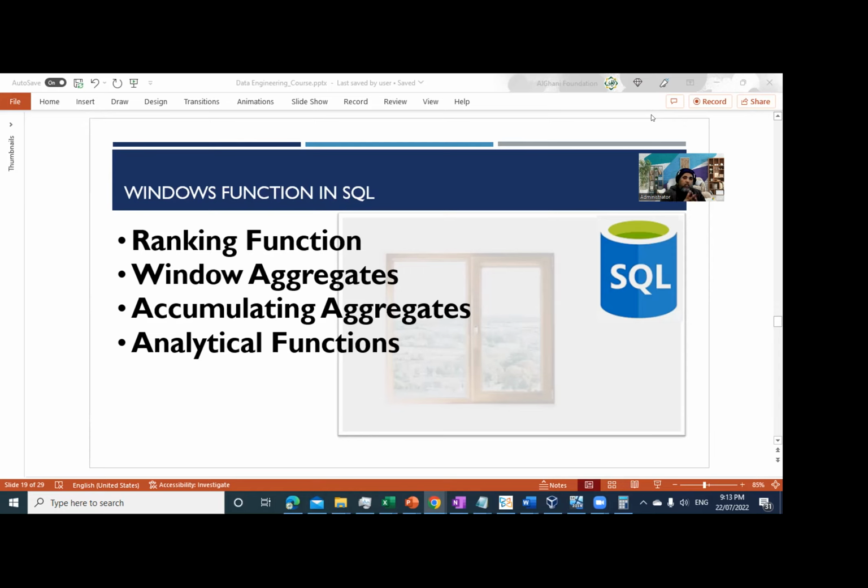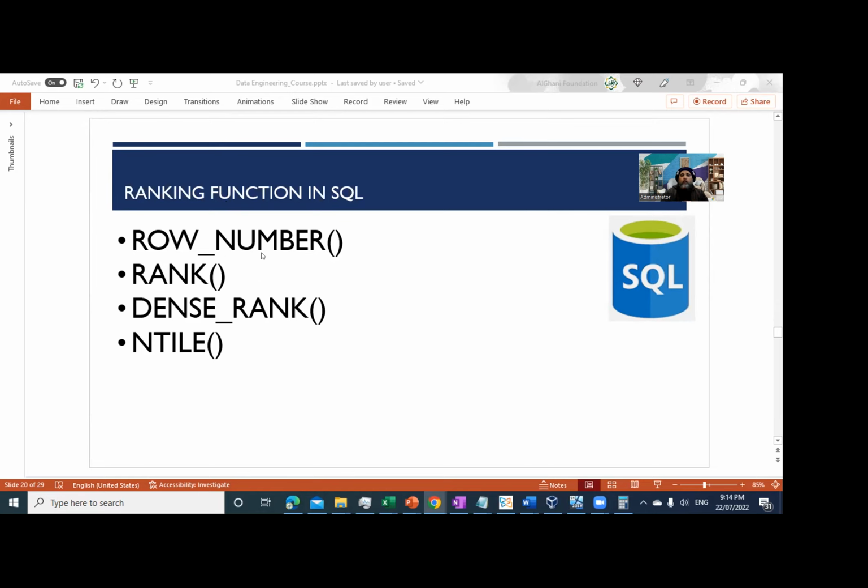So our discussion is going to start with the ranking function. We're going to discuss in this video the ranking functions, and we have four ranking functions. One of them is the row number. Row number, like you can see, allocates a unique value to each row, or you can say it allocates an index number to each row based on the over clause, because all these ranking functions are followed by the over clause.